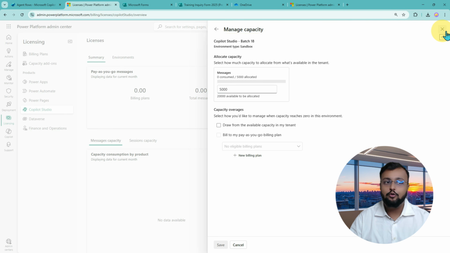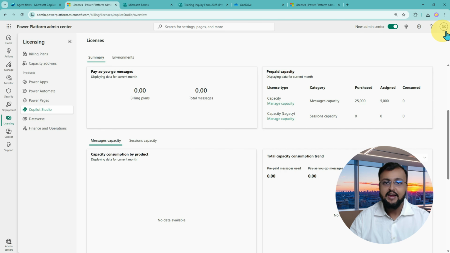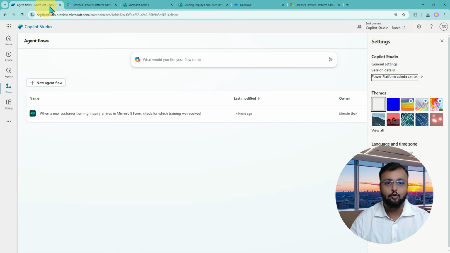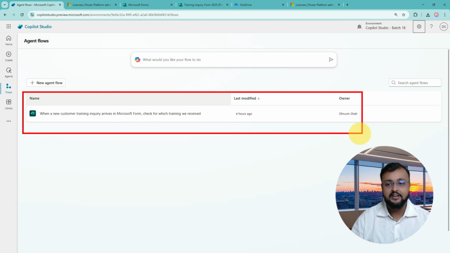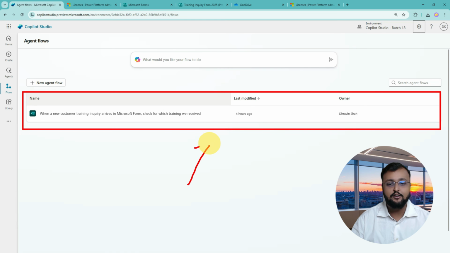Now let's go to the second step of creating our agent flow from scratch, and for that let's go to our Copilot Studio. So here I am on my Copilot Studio and probably you are able to see this kind of experience. Currently, I have already created one agent flow, that's why it is showing me this kind of layout.